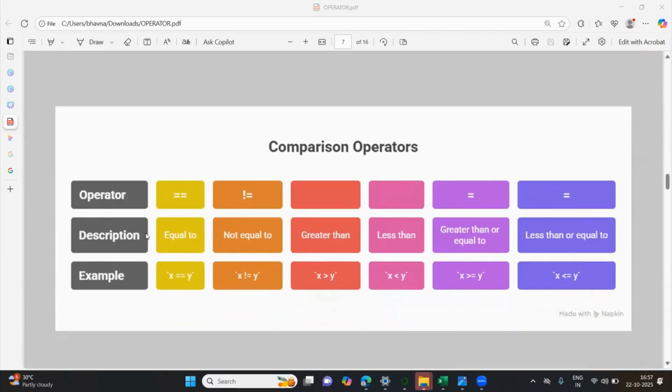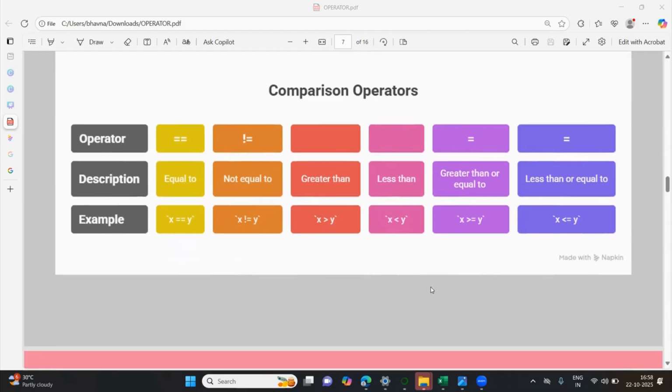So these are some types of comparison operators: equal to, double equal to, not equal to, then greater than, less than, greater than or equal to, less than or equal to. Here you can see x double equal to y means the right hand side value is same as the left hand side value. x is not equal to y, this exclamatory sign means not. Then x greater than y, x less than y.